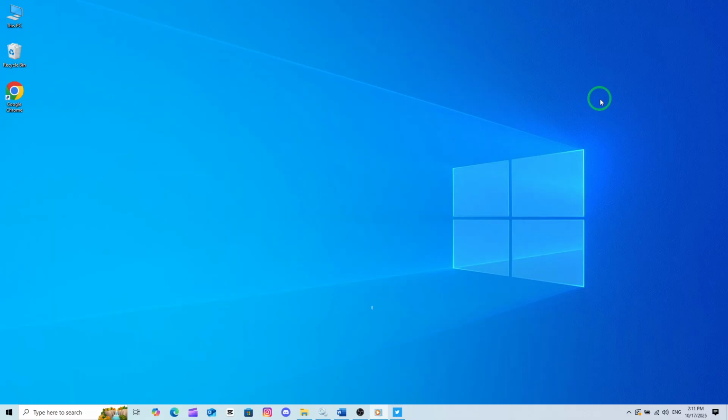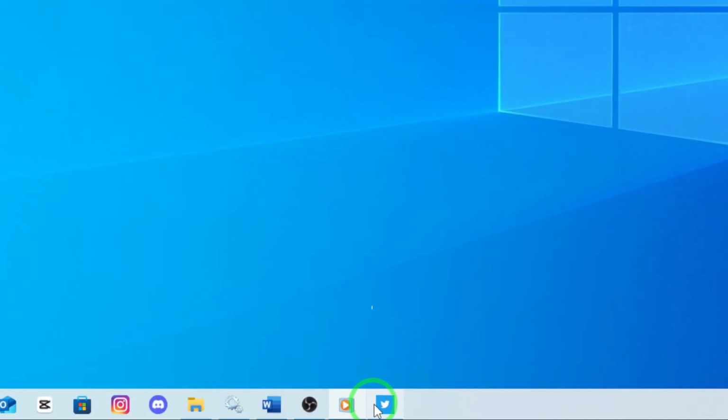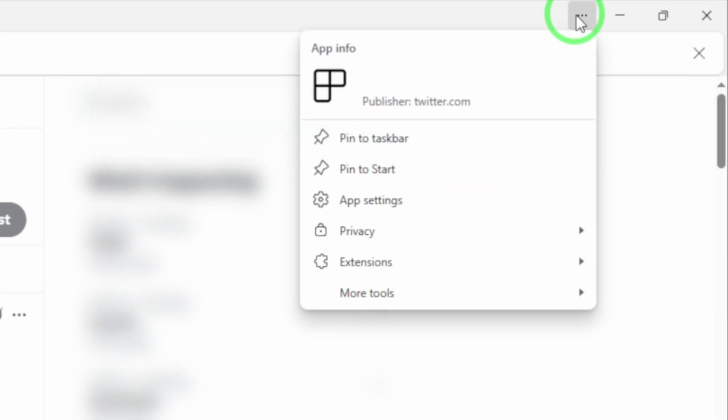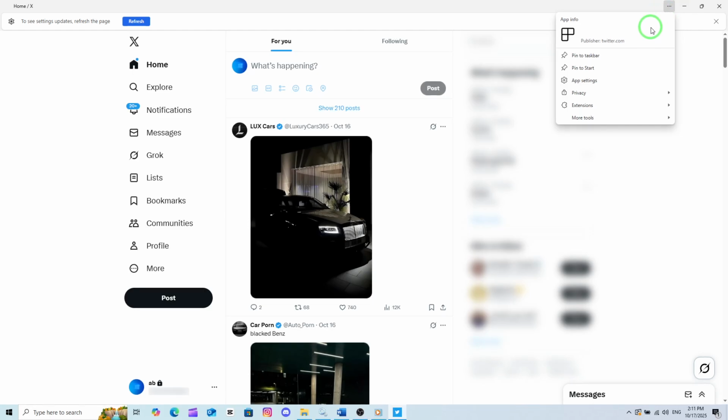Let's get started. First, open the X app on your computer. Make sure you're signed into your account and your main feed is visible. Look toward the top of the page. You'll see 3 small dots in the corner. Go ahead and click them. Those dots are your navigation key to deeper settings on the platform.